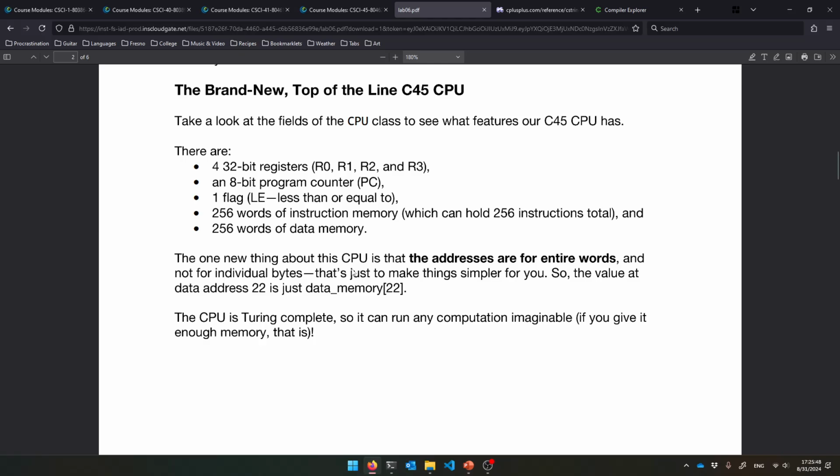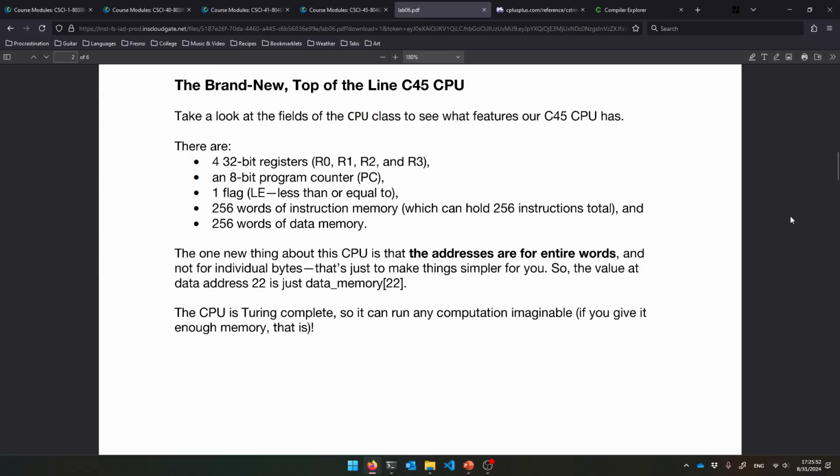So that's the idea. The only thing that's exceptionally different from our ARM CPU that we've been working on is that the addresses, just to make things easier for you, the implementer of this simulator, all the addresses in the code will be for the entire word. So it's not byte addresses, all right? So if you try to go to data address 22 in assembly, it's really just go to data memory at index 22. It's every word. You can only access words, not a single byte anymore. So that's to make it easier for you, all right?